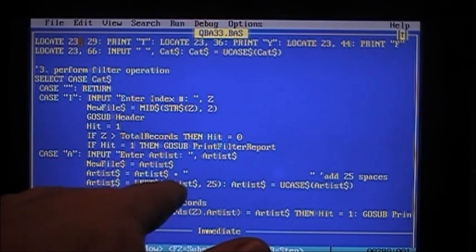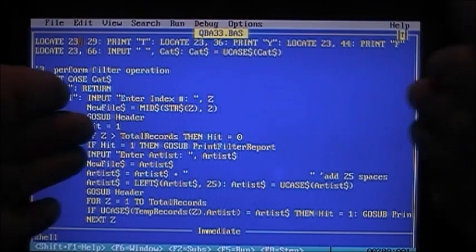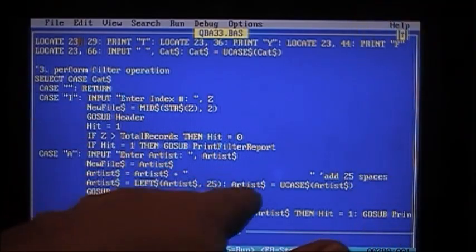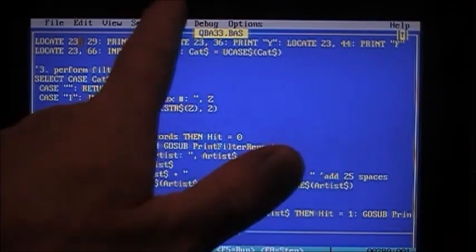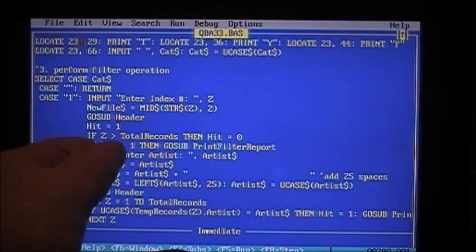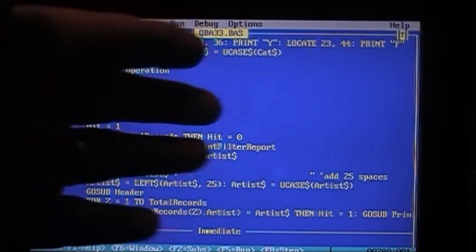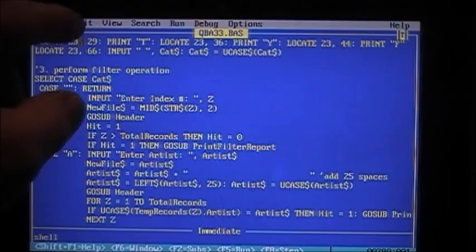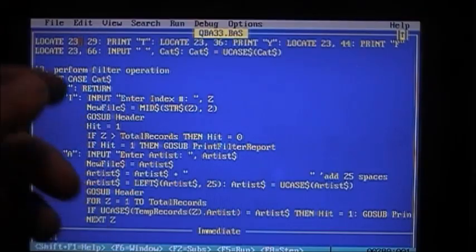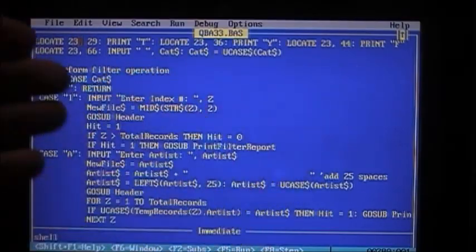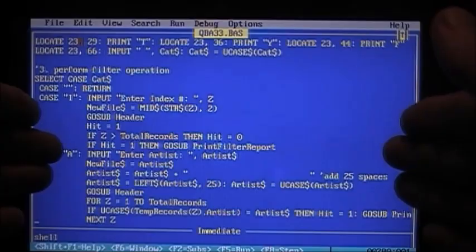Artist equals left artist 25. We shortened it back to 25 spaces. And artist equals UCase artist. So if you just enter 4 letters, Asia, it's never going to find it because it's looking for Asia uppercase plus 21 spaces for a total of 25 characters.